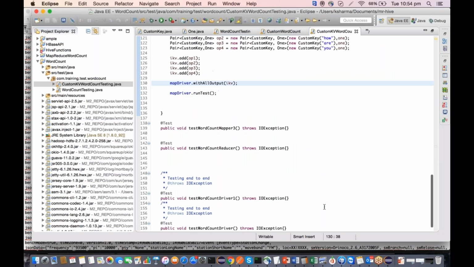So similarly, you can write all the test cases, right? So this is the very basic thing that you should know, how to make use of custom keys and the custom values.